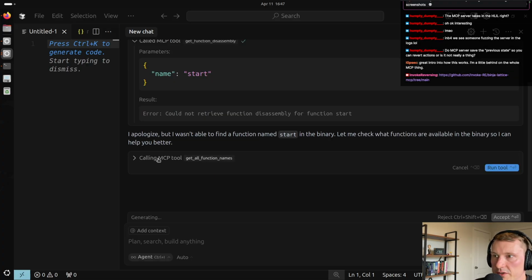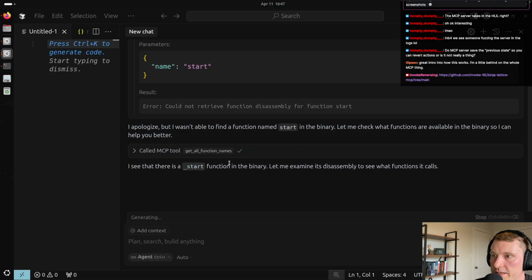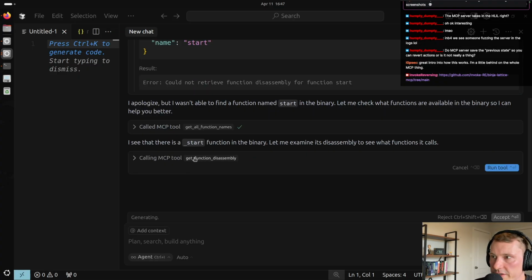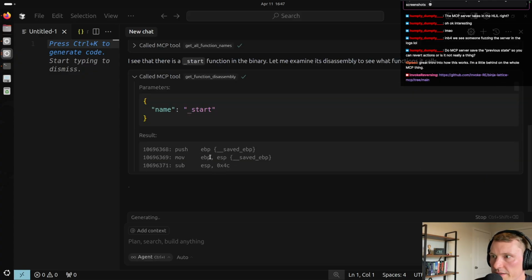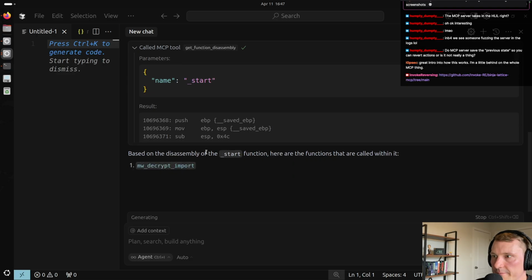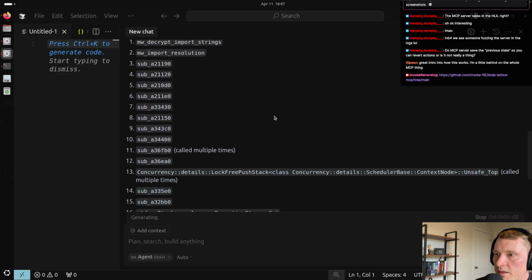So now it's going to look for all the functions. We have this get all functions, so I'm going to run that, and it just knew to do that automatically. I didn't help it at all. Then it says, oh, I see there's an underscore start function, so it's going to get the disassembly of that instead. And then we got the disassembly here. It truncates that, and now it shows us all the different functions that are in there.